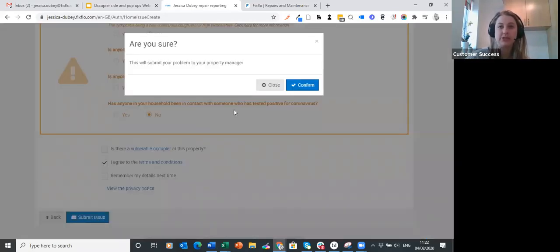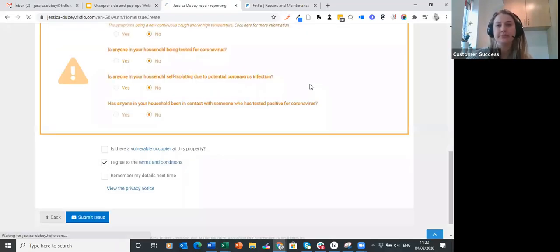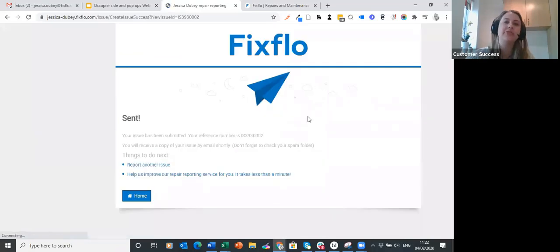Again, there's a pop-up message for if they don't want to be present. This is templated and again can be changed. Once happy, the occupier will say confirm. Once they've confirmed the issue, it will now be sent off to you guys. And you can see this is what the occupier will see. This shows them that this has now been sent.